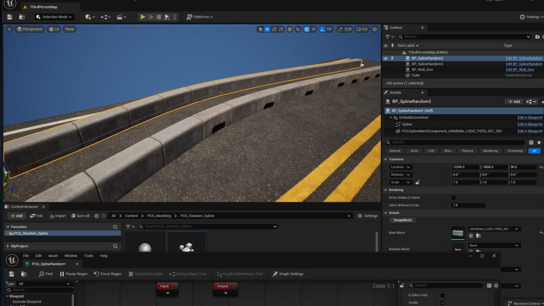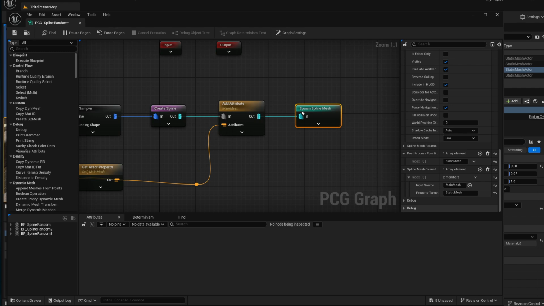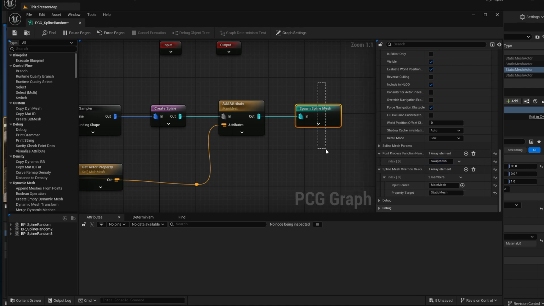To be able to place random meshes, you'll need to call a function in your blueprint. So I have this swap mesh function in my post-process functions call here. So in this spawn spline mesh node, you can call a function in your blueprint. You just enter the name here. You click on the add element and enter the name into the field.